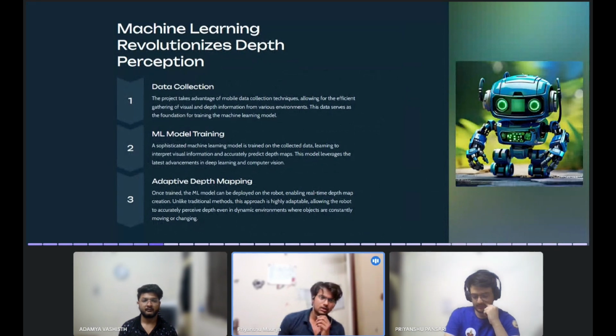Now coming to the part that we said in the proposal: we are not going to use the depth sensor. In place of that, we are going to use a DL model that will do the depth estimation, using images that we take ourselves. So first of all, we need data collection. Then we train our ML model, and then we test the depth mapping. Next.